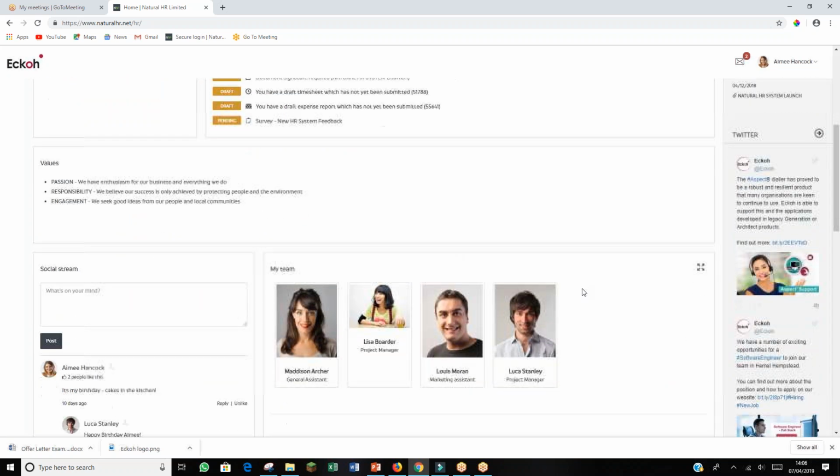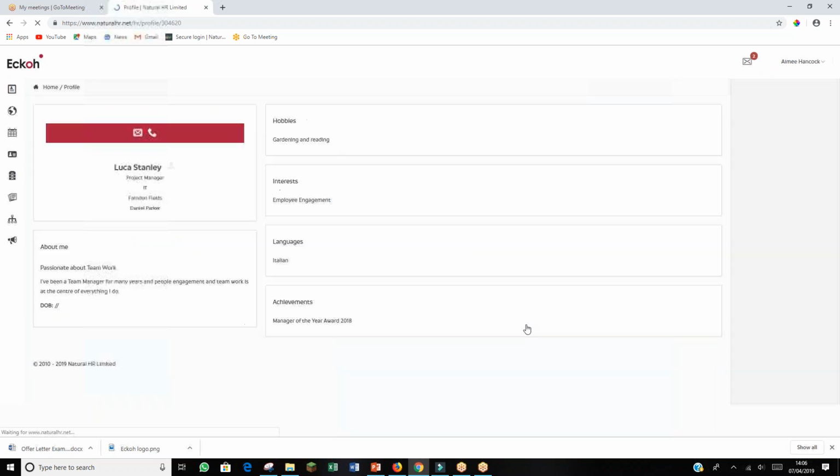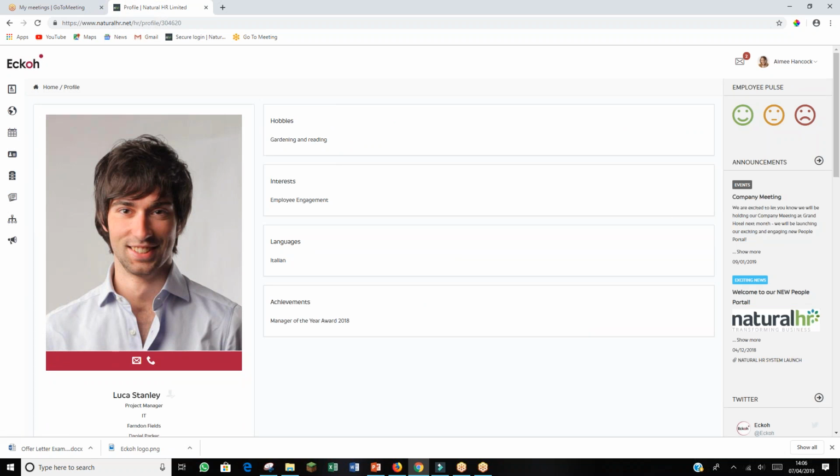We're moving a little bit into the middle here. I've got my team, so there's a quick link to Amy's team, and she can click into these and she can then also view their profiles. If she's on a device that enables email or phone calls, she can simply click in here to contact them as well.